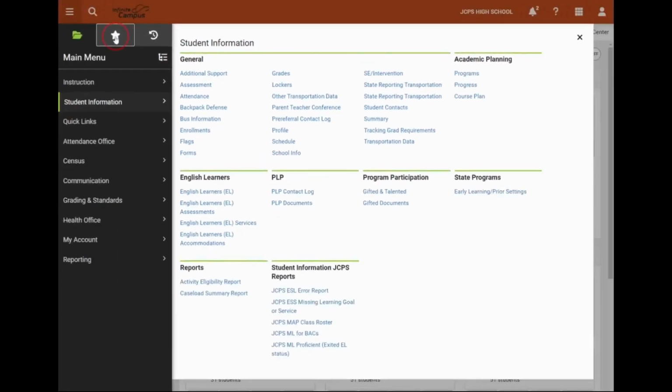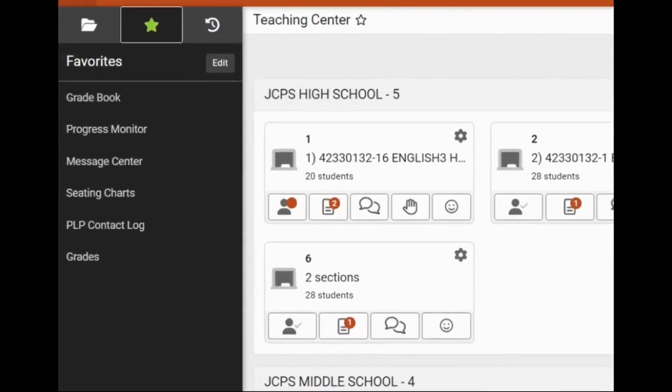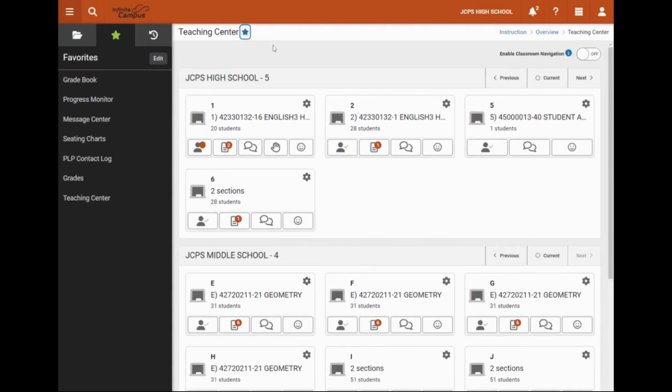The next tab is the Favorites tab. The Favorites tab shows any tool users have identified as a favorite by clicking on the star. If the star is hollow, it is not marked as a favorite. When you mark it as a favorite, it is filled in with blue and added to the Favorites panel. As we can see, Teaching Center has been added to the bottom of the Favorites panel.